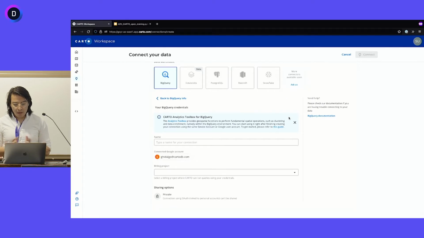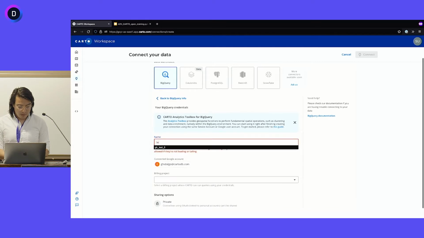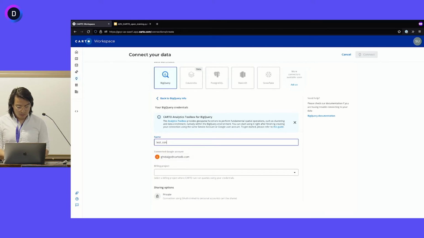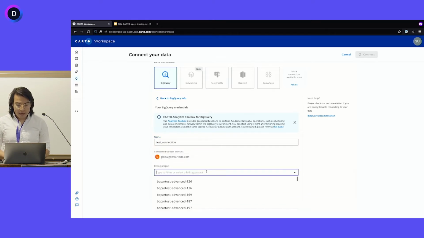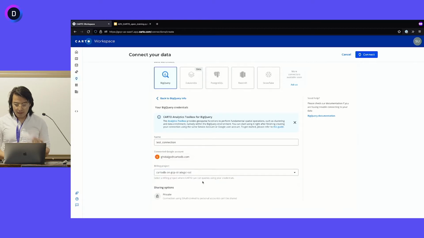And then right away, we're going to be using my Carto account that's connected to my BigQuery connection. I'm going to name it test connection. And then deciding what project all the queries I'm going to be using in Carto are going to be added to, I'm going to put this project right here, and then just put connect.